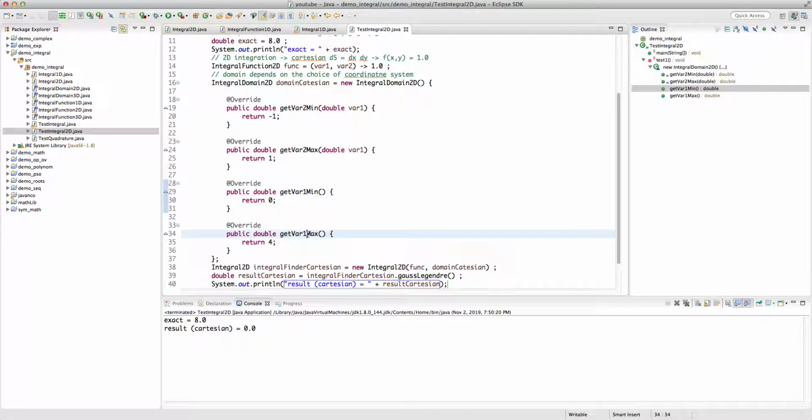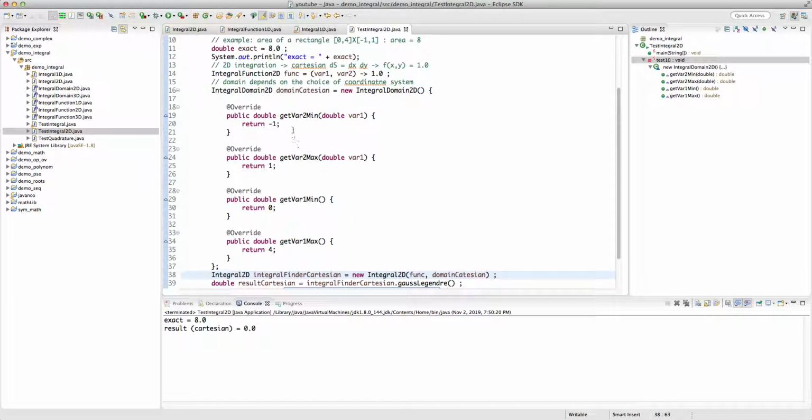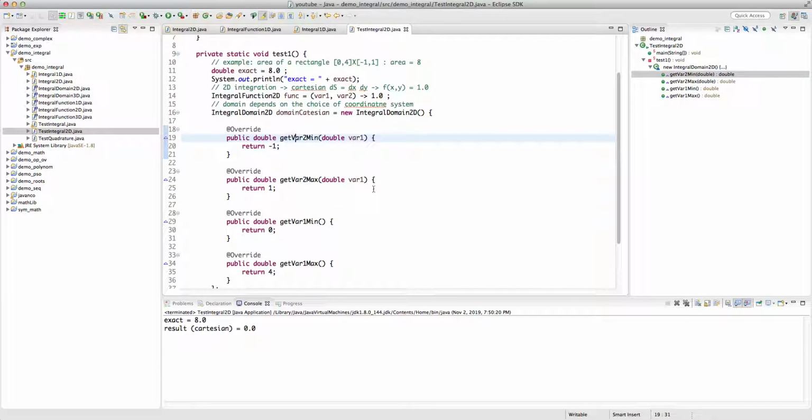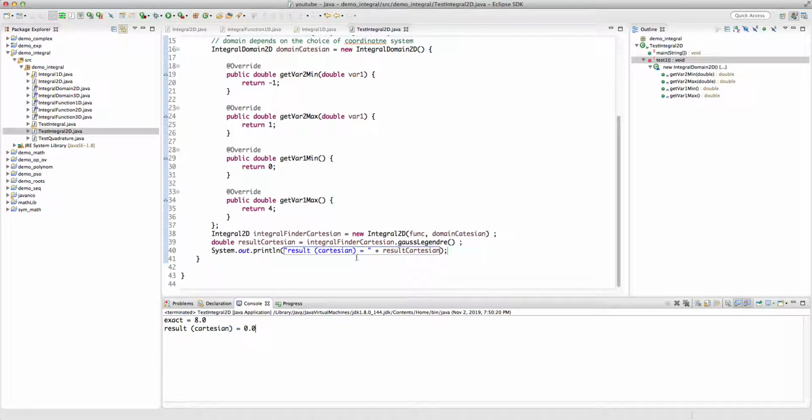var1 mean, var1 max, var2 mean is from minus 1, var2 max is from 1. Our function is 1. Alright, why is this returning 0?